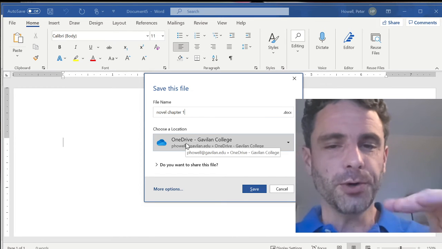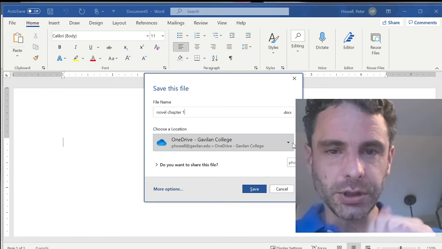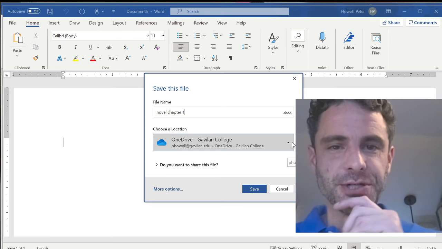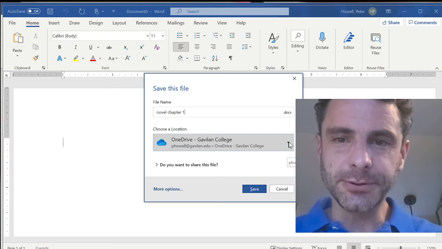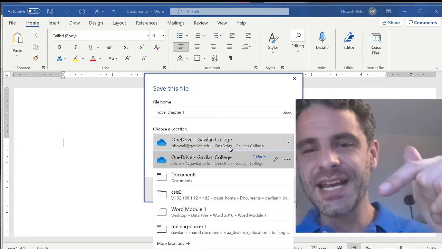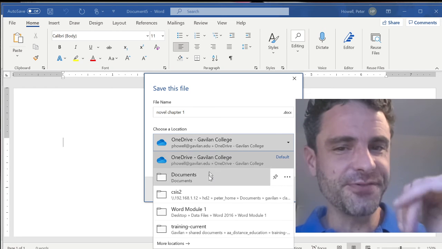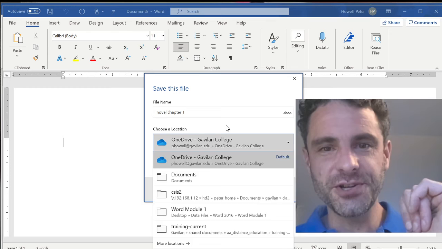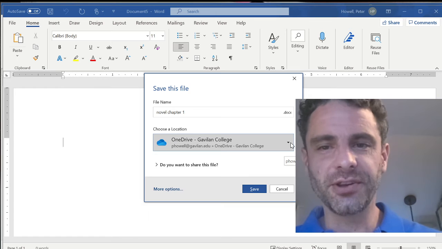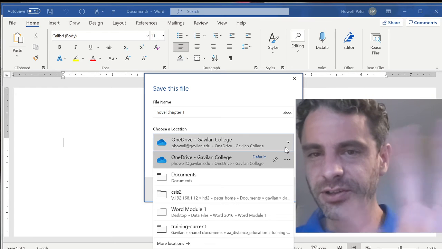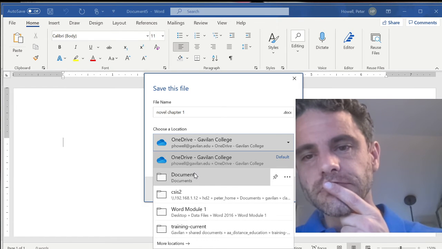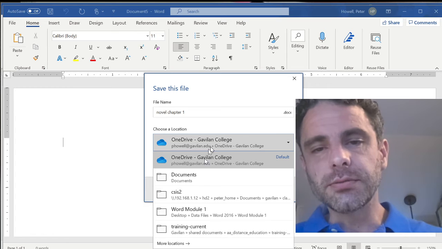The other part is, where do you want to put it? And so, without getting in too deep, because I will go into excruciating depth about the file system and about how this whole cloud phenomenon makes that all even more confusing. But look at what they're telling you. Choose a location. OneDrive, Gavilan College. Their default is to put it into this weird amorphous cloud thing. Which is okay.